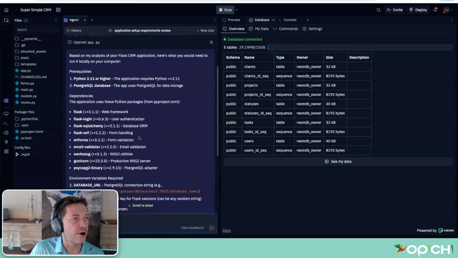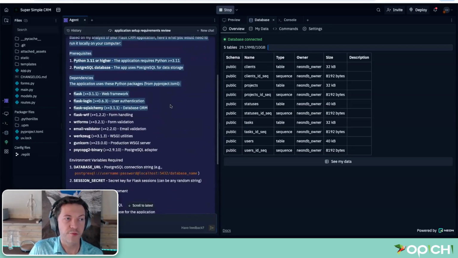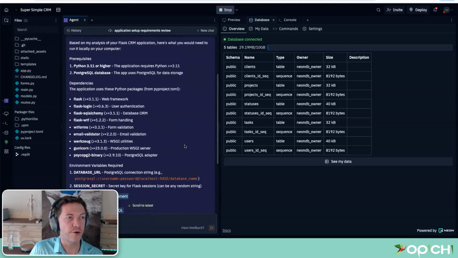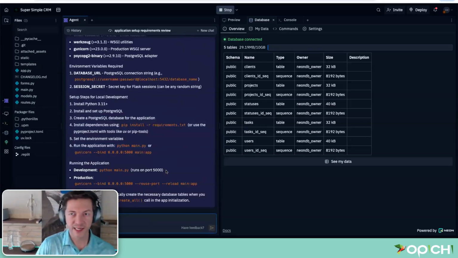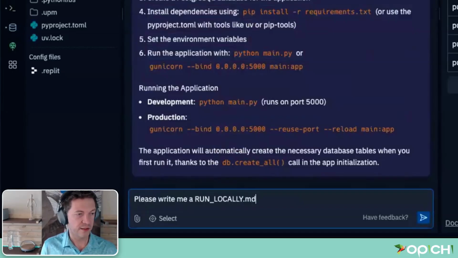All right, so we have our analysis of the application. And realistically, you don't have to really know a ton about what this says. Your next step, now that it's documented, is to say this: Please write me a run locally MD file. MD is just a Markdown file.